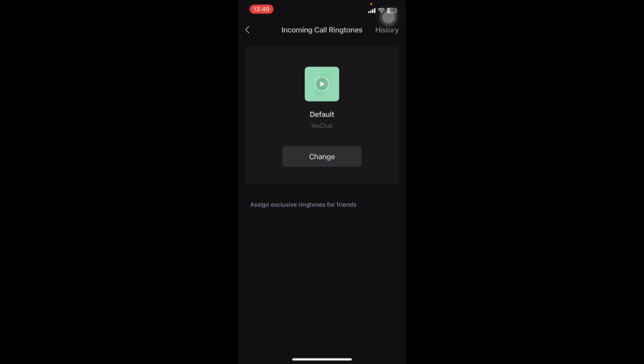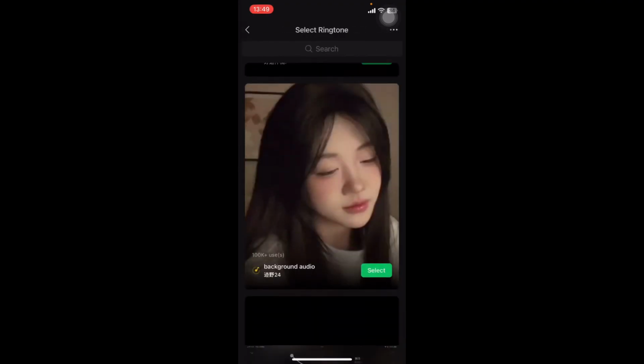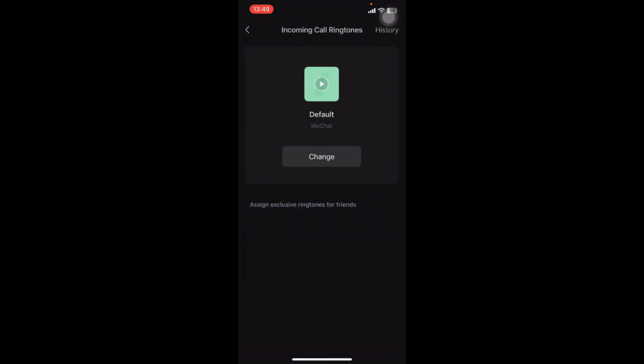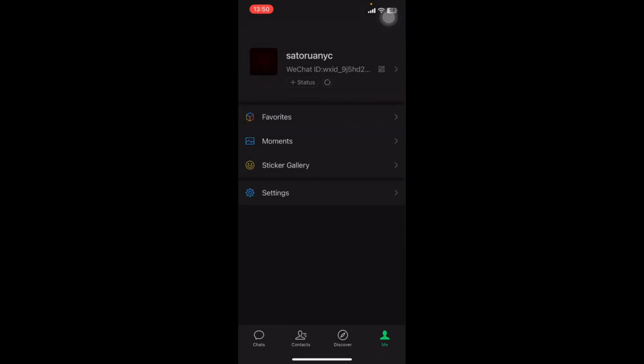Once you tap on that, on the screen it's gonna come default WeChat and change. You have to tap on change, select the ringtone you wanna add and tap on select. Once you do that, WeChat is going to change the ringtone for your phone. And guys, that's it. I hope you found this video helpful.